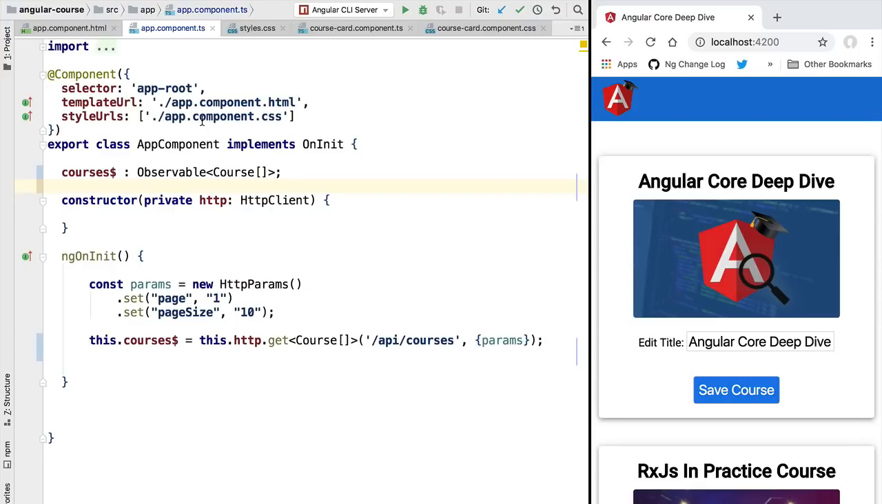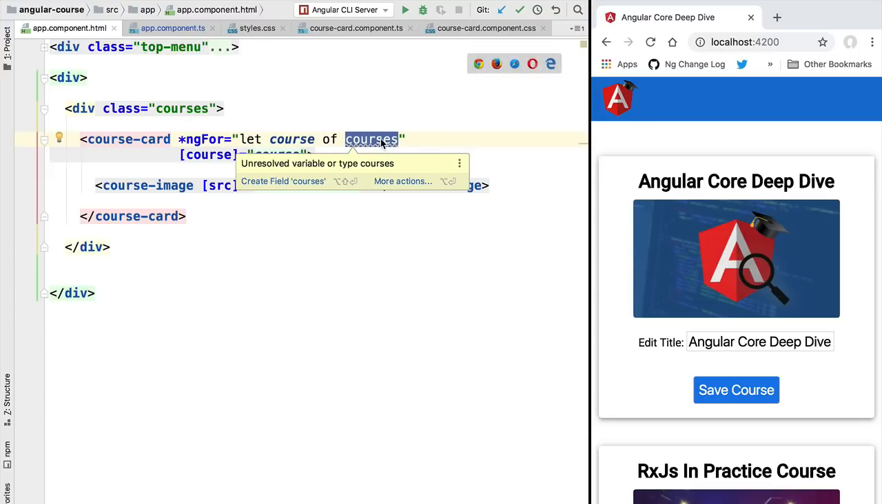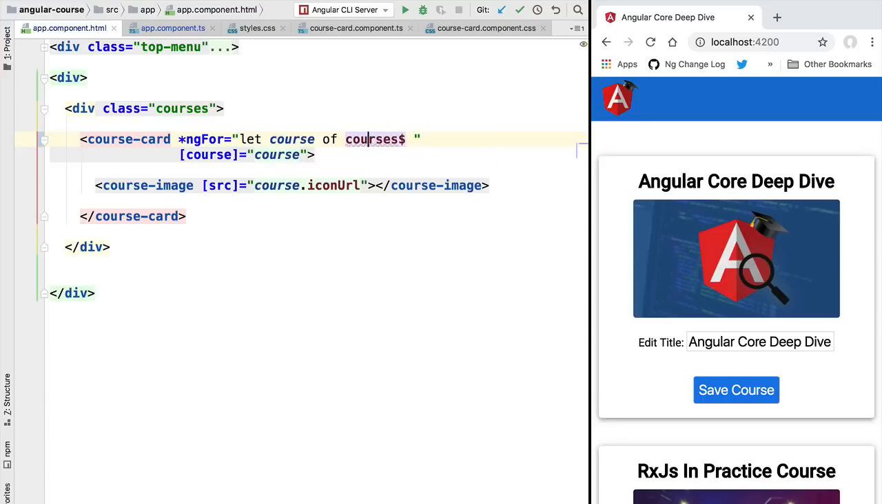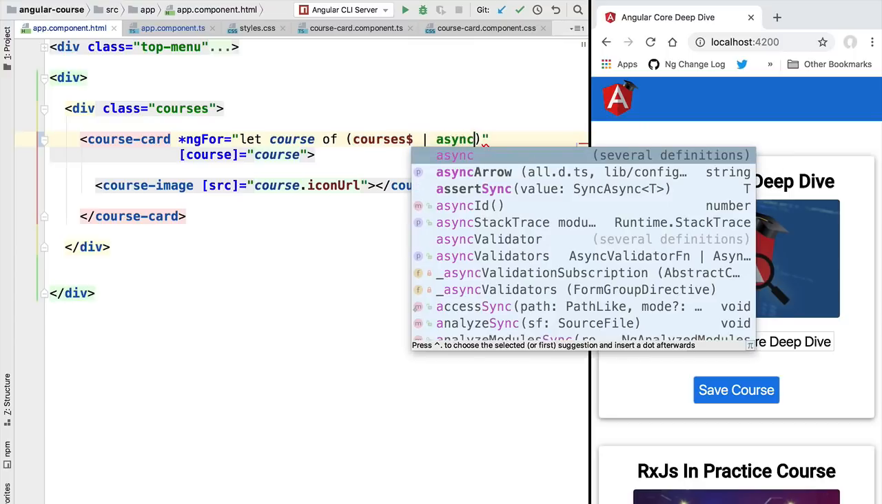Now let's see how in the template we can use the courses observable. If we switch here to the template, we are going to see that we are still expecting a variable called courses, and we want to iterate through a list of courses. We can obtain this courses variable from the courses observable by subscribing to it. We are going to wrap this in parentheses. We are going to take the courses observable and apply the async pipe to it.